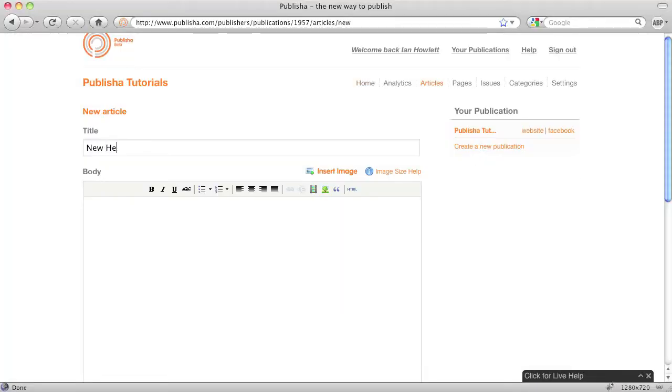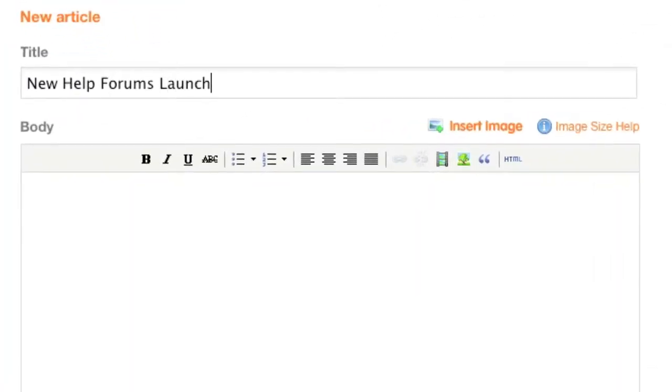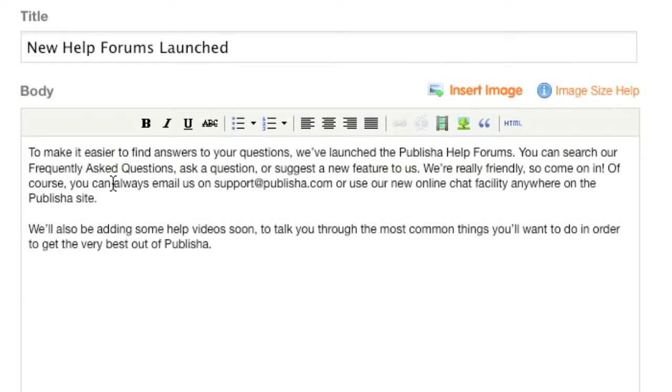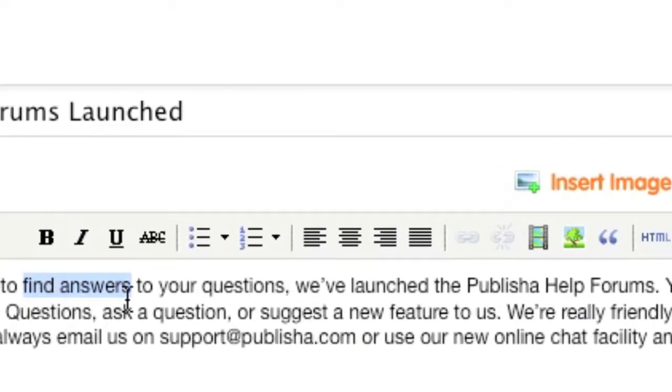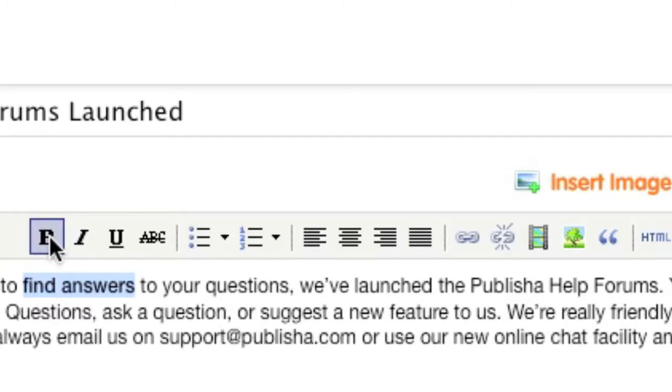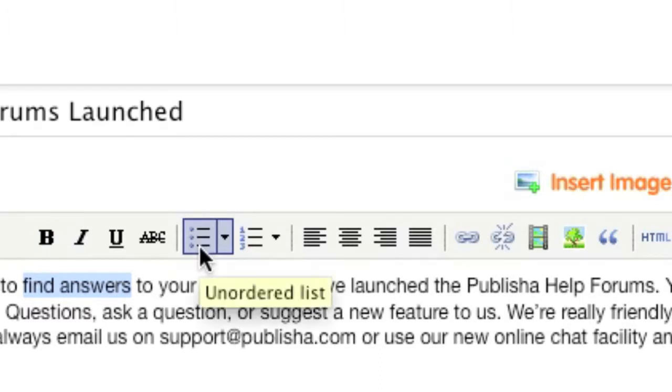I'll start by entering my headline into the title box. Next, I'll start writing my main story. In this case, I have some text that I wrote in Microsoft Word that I'm just going to copy and paste into here. You can see that all the editing commands that you'd expect are built right into Publisha. I can make text bold or italic, and I can do bulleted lists.